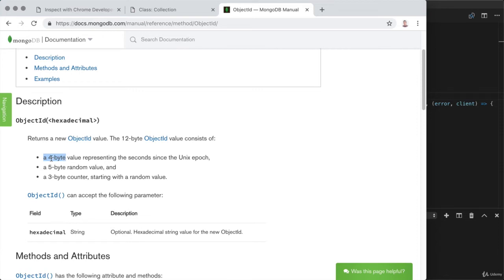Next up, after the first 4 bytes, we have the following 5 bytes. These are a randomly generated value, and the last 3 bytes are a counter starting with a random value. Now, when we put all of this together, we have a very complex algorithm that allows us to generate a globally unique ID without needing a central authority to tell us what the next ID is. And we just saw that since we generated an object ID inside of our Node.js code.